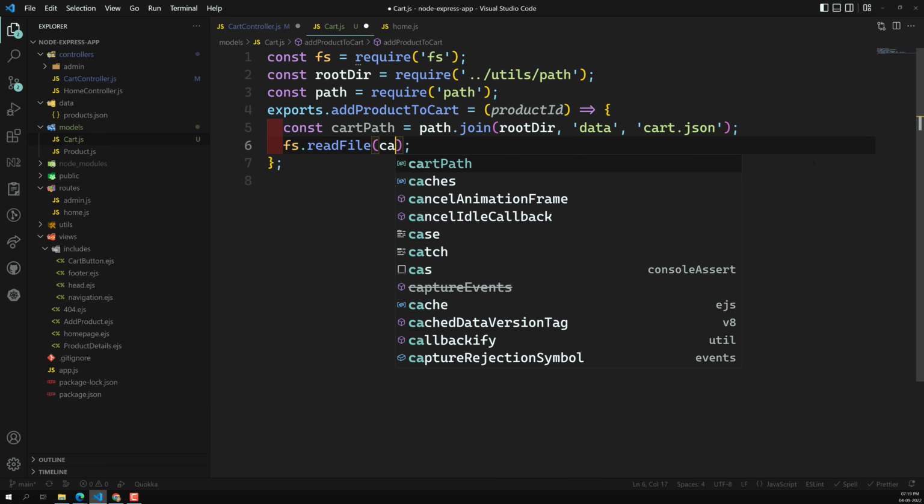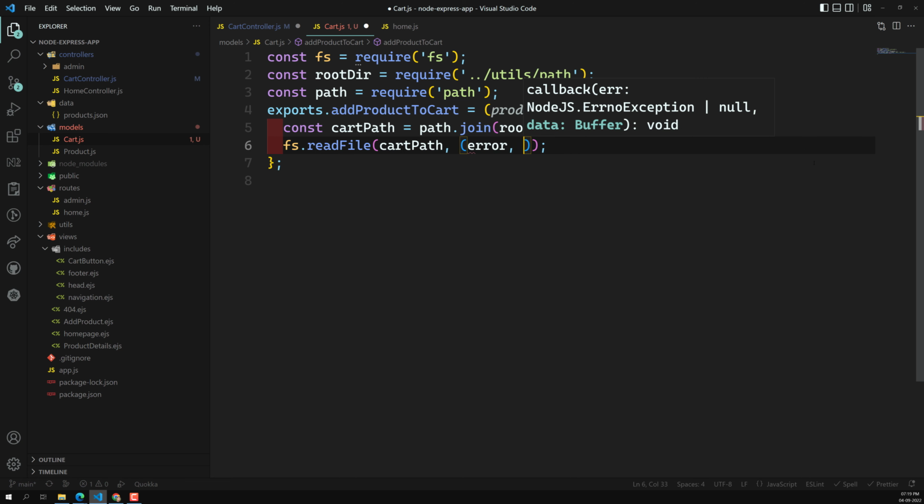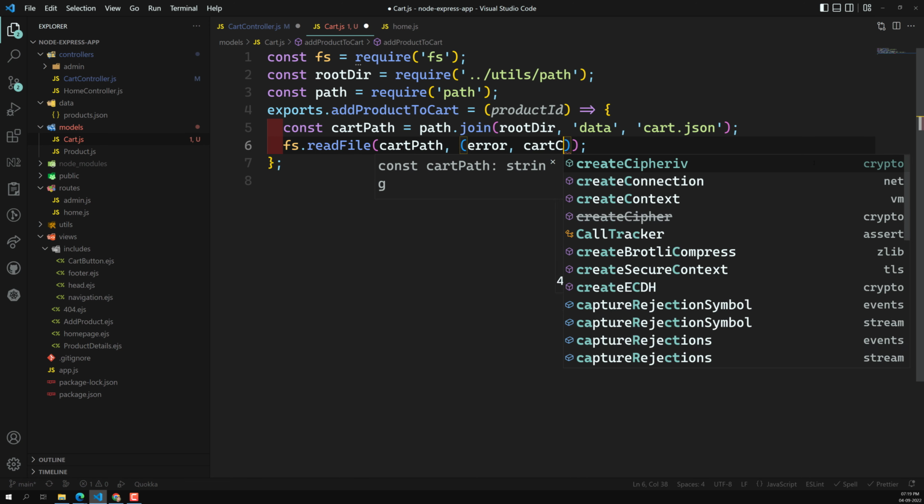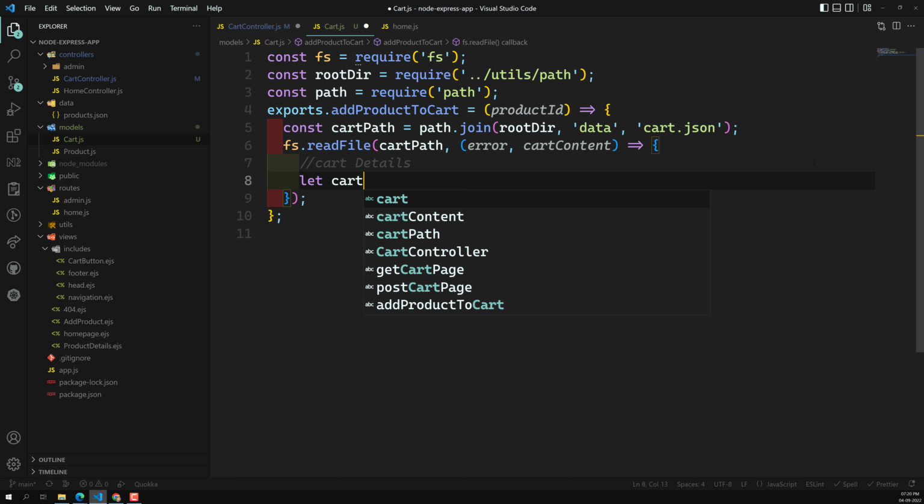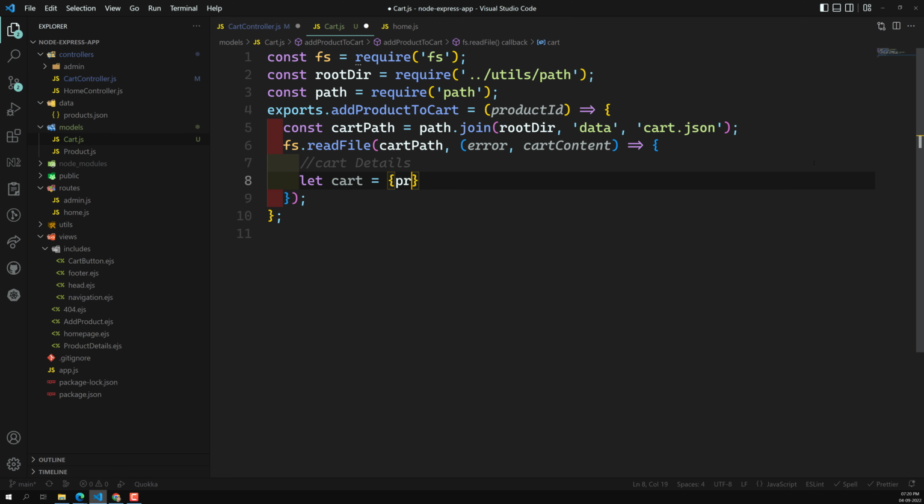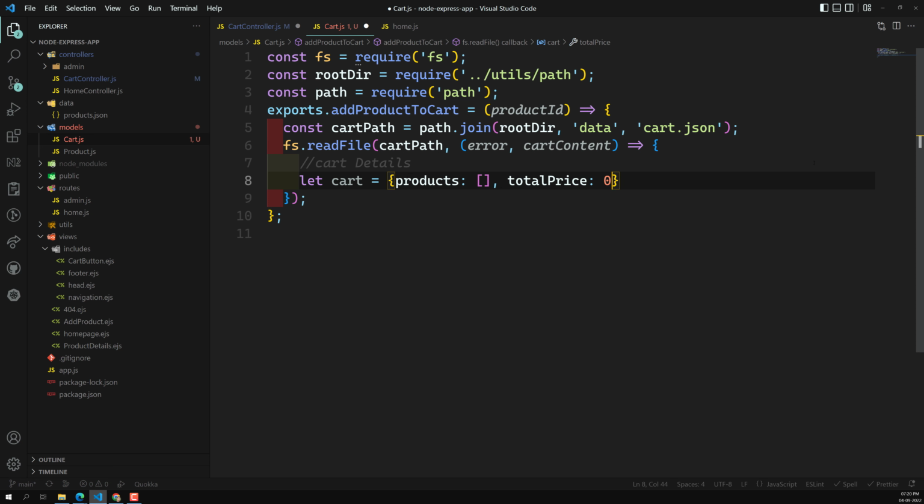Let's send the cart path here, and we will get the callback with error and the file content, or cart content. So we got the cart content. First we need to initialize the cart details: let cart is equal to, let's say we will have a products array, and a total price of 0. This is our cart details which should be saved in the cart.json file, and for the products we will have the ID and also the quantity. These are the two things we should have.